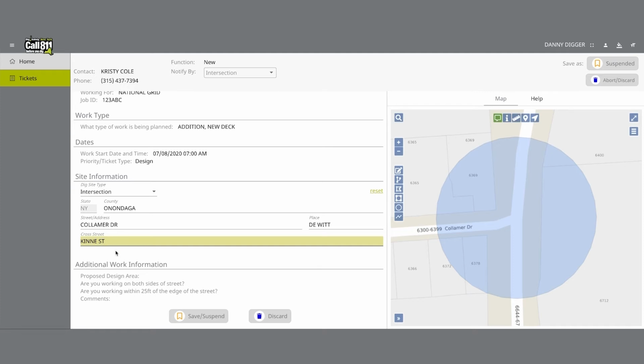If the intersection you are digging at is not found, a message will appear that states "Intersection not found." As you enter the dig site information, the mapping process will automatically start. After you have completed filling in the required information, the dig site will be displayed in blue. You can define your work area by using 2 intersections.